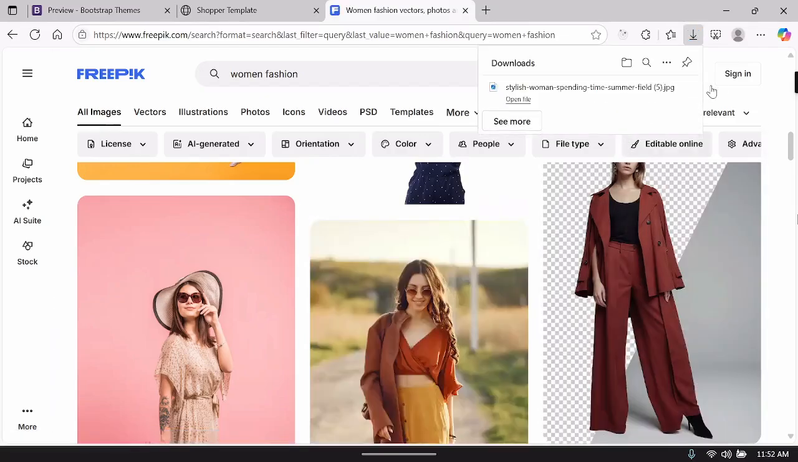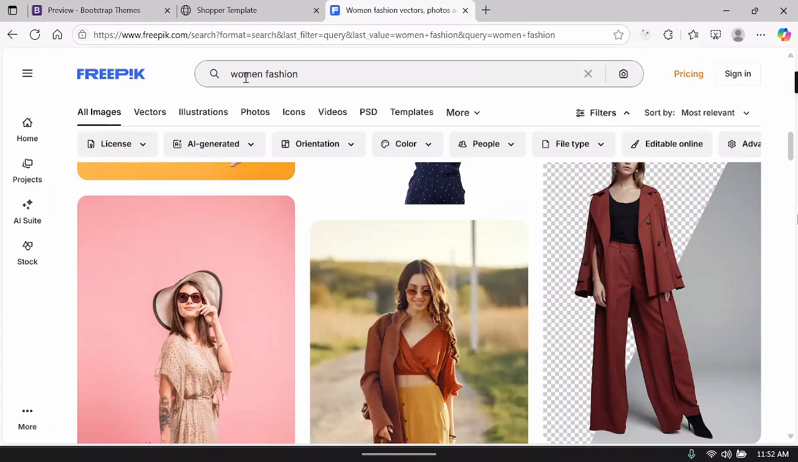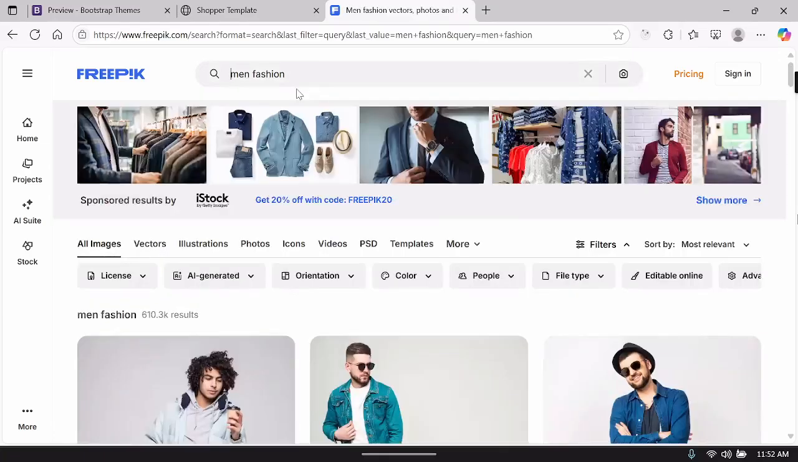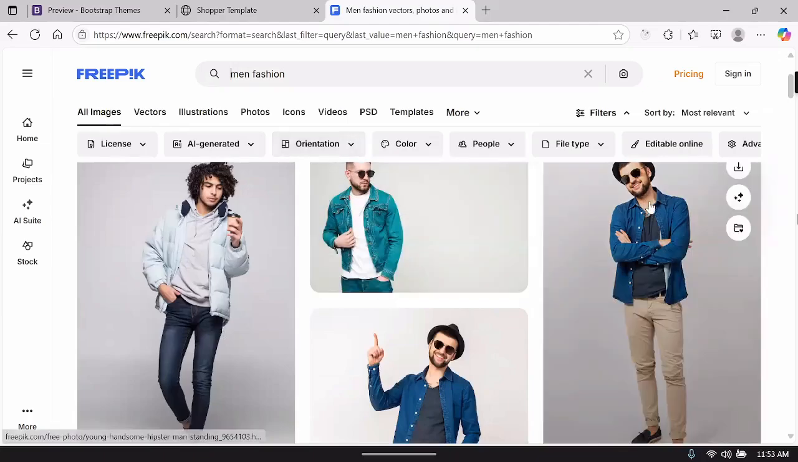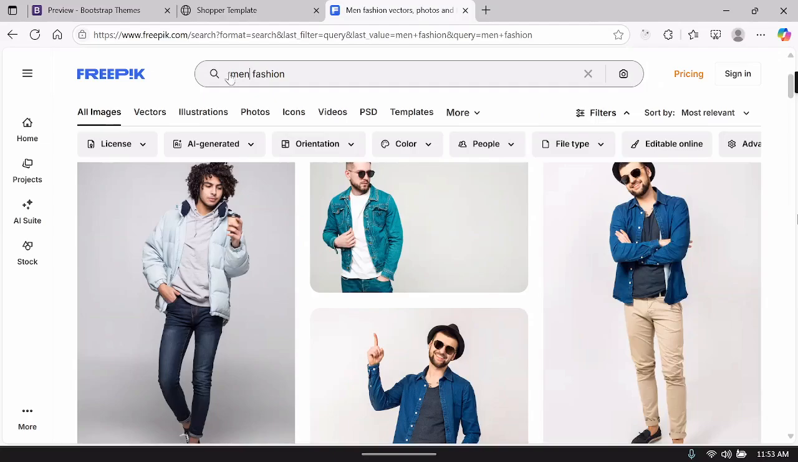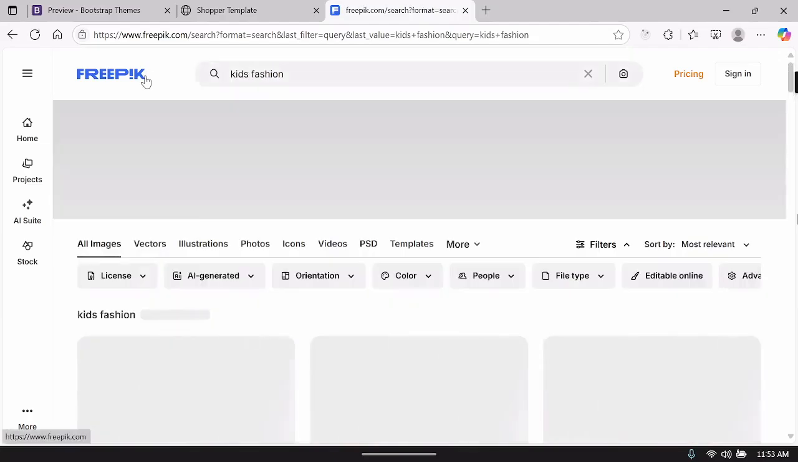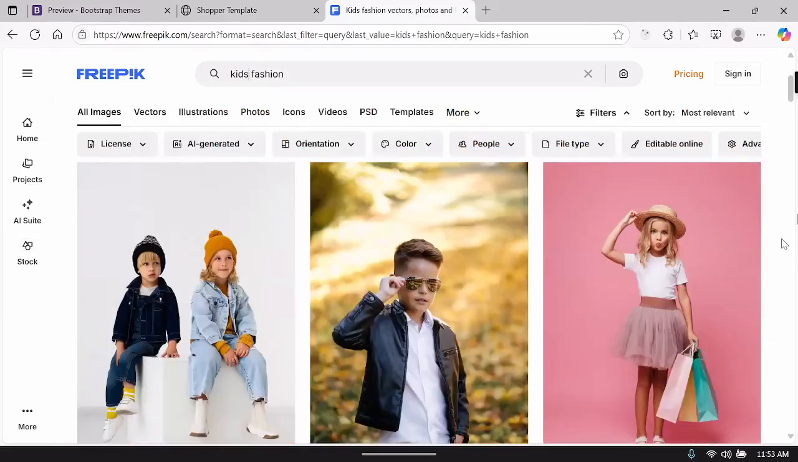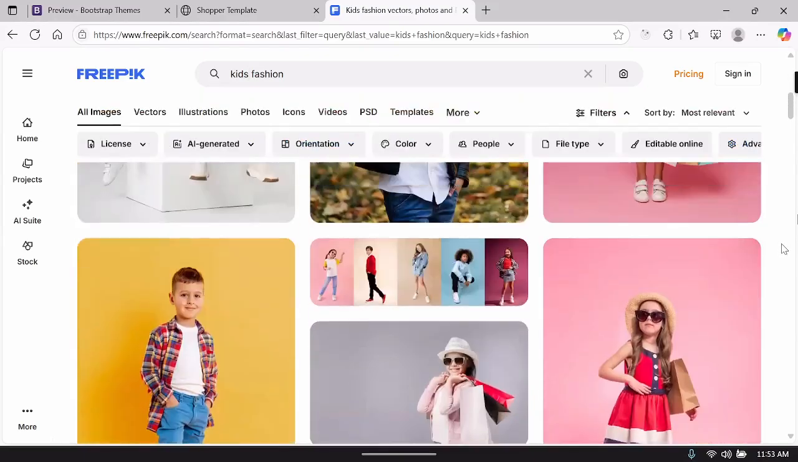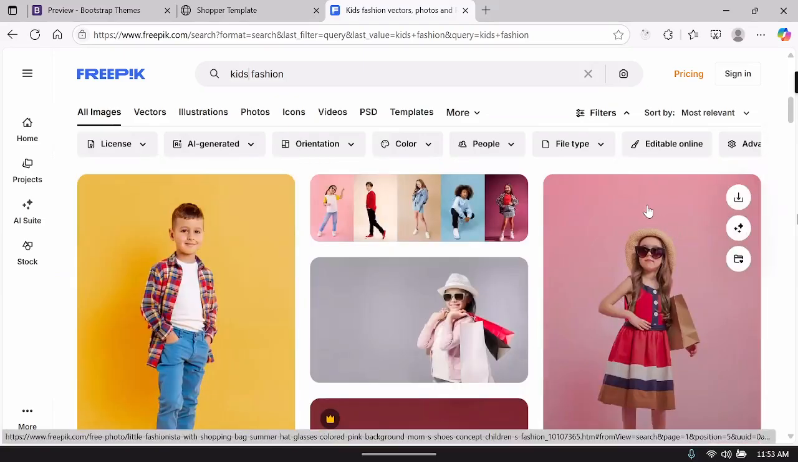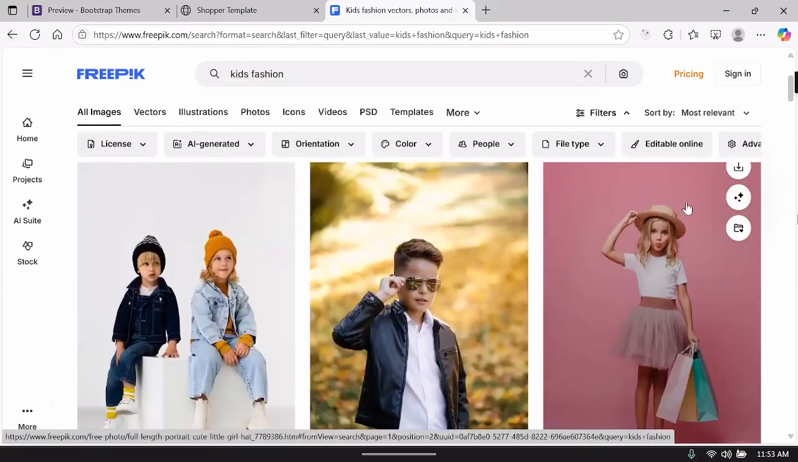Okay, that is done. Next, one more we need to search: men fashion. Men fashion, another image is there. I think this is okay. I will download this one. That is the second one. Next, one more is there. What is it? Kids fashion. You go to kids fashion. In kids fashion, they have more gap. This looks okay. This also looks okay, but there is a gap above. We need to adjust that. Suppose I will download this one.